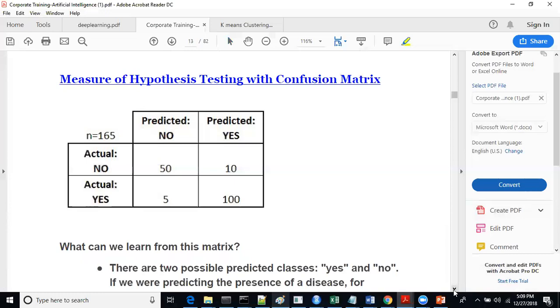So the diagram you can see is called a confusion matrix, and its use is to find out the accuracy. The basic formula is a measure of hypothesis testing: how much we predicted correctly. Let's say in a binary problem, the outcome will be 1 or 0.